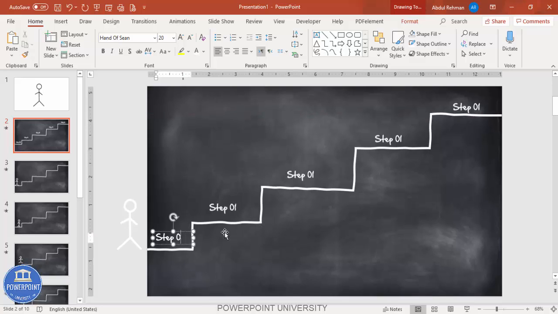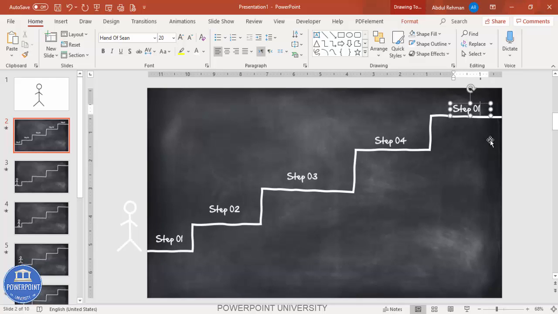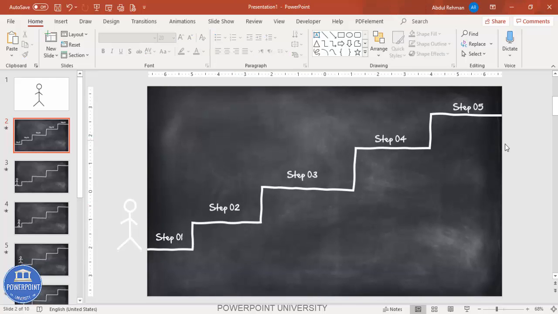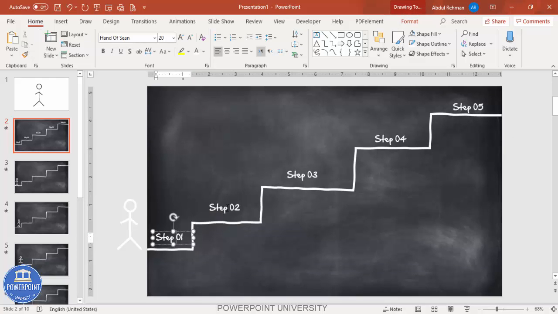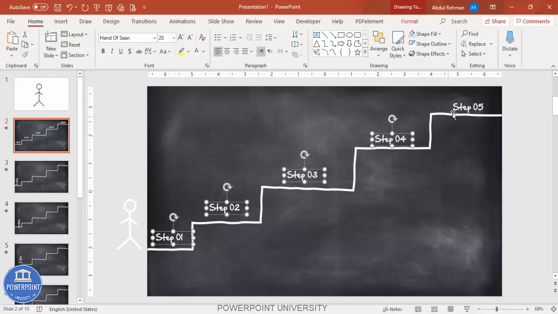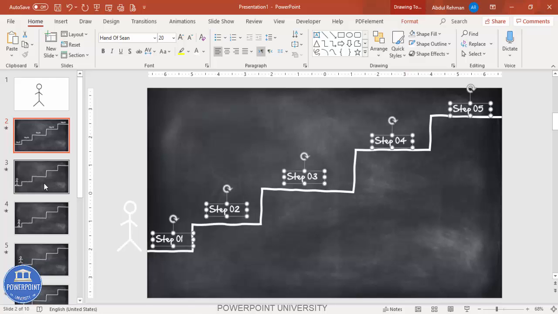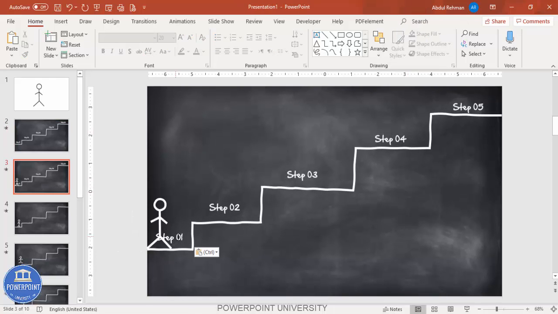So this is step 1, this is step 2, 3, 4 and 5. You can see here something like this. So the next step is I'm just going to select them one by one by holding the shift key, press Ctrl C and go to the next slide, Ctrl V. And the step 1, because this stickman is already there, I'm just going to delete this one.